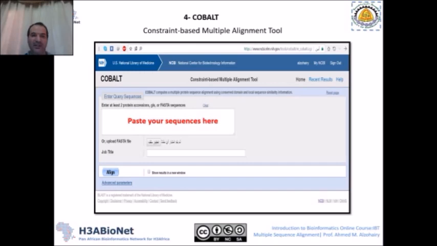COBALT is a constraint-based multiple alignment tool that exists at NCBI. You can find it on the NCBI website and reach it easily, and you can use NCBI accession numbers. It can use all the information that exists in NCBI, so it's a very good program for that. Also, the MSA viewer, the multiple sequence alignment viewer, can automatically show a lot of good parts in your multiple sequence alignment when you use COBALT.